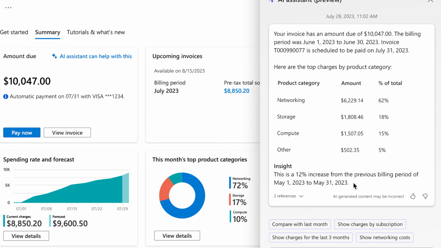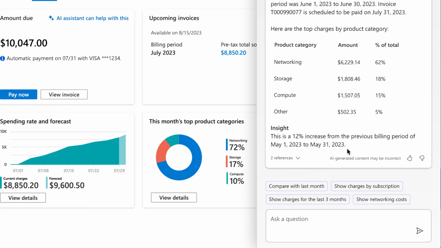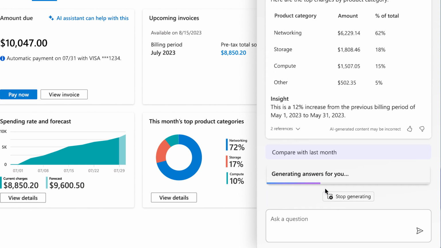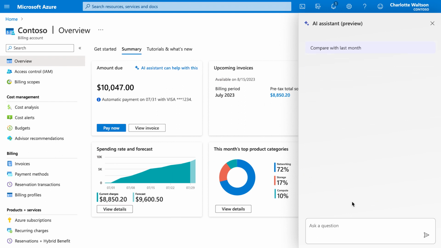Want to analyze this further? You can get insights on what has changed, organize costs in different ways, drill down into details, or view trends over time. A simple click gives you the answers you need without having to leave the page.